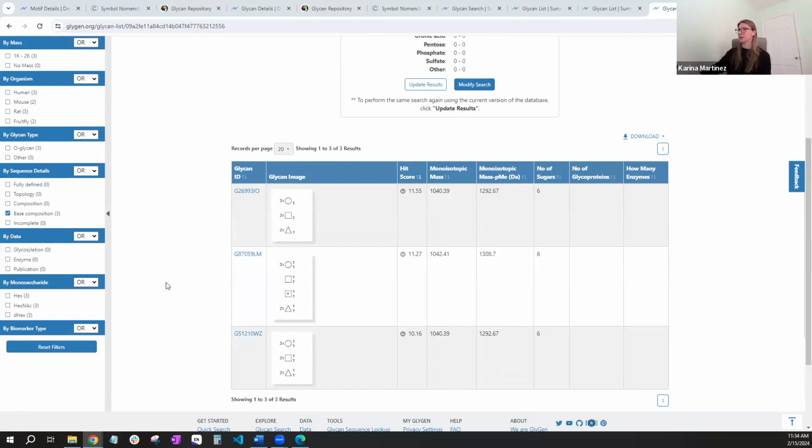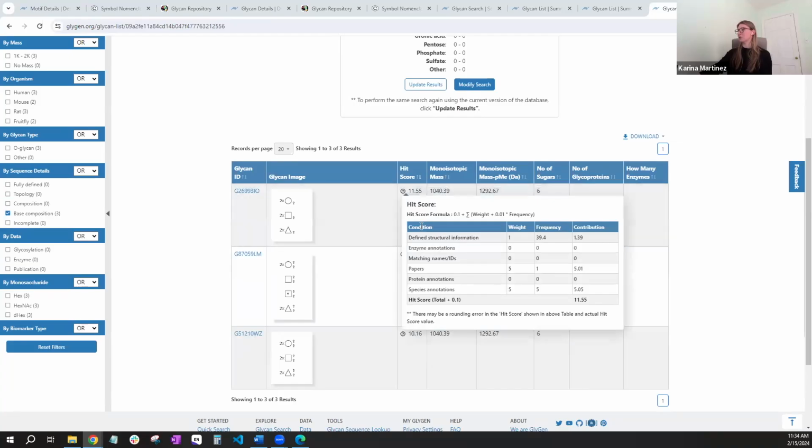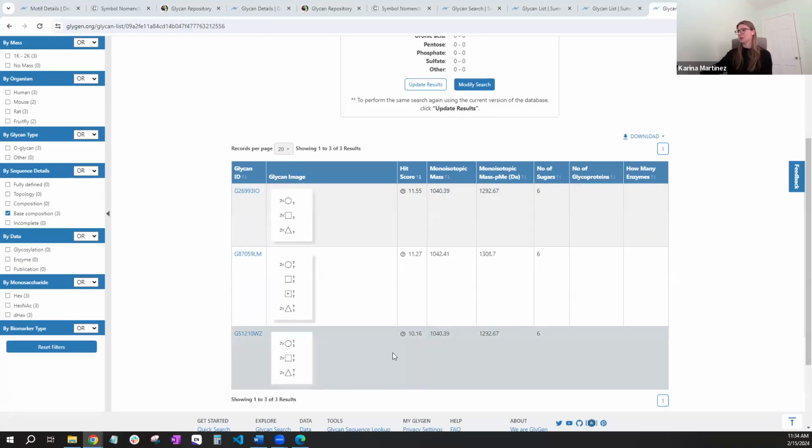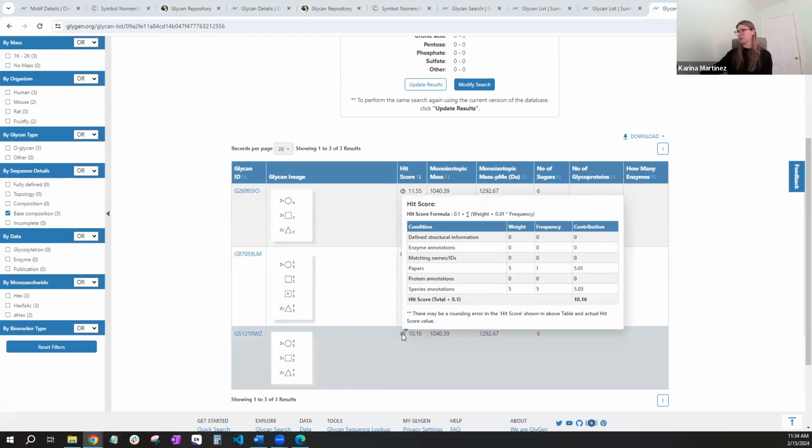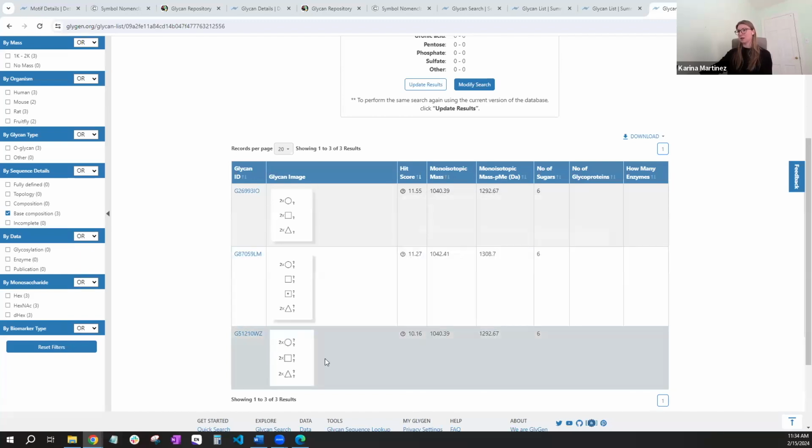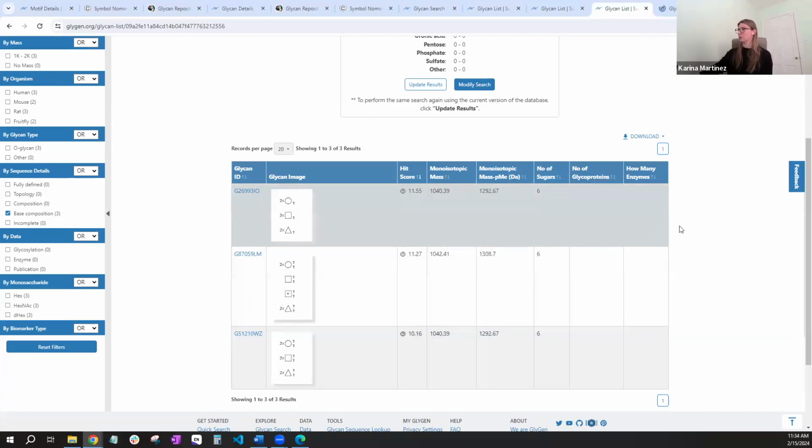So we want the GlyTouCan accession that corresponds to the structure that does not have any linkages that are known. One way to do that is you can hover over the hit score. So you see here, this first one does have some defined structural information, and this one down here does not. So this is likely the one that you'll want to pick. Let me open this up real quick as well.